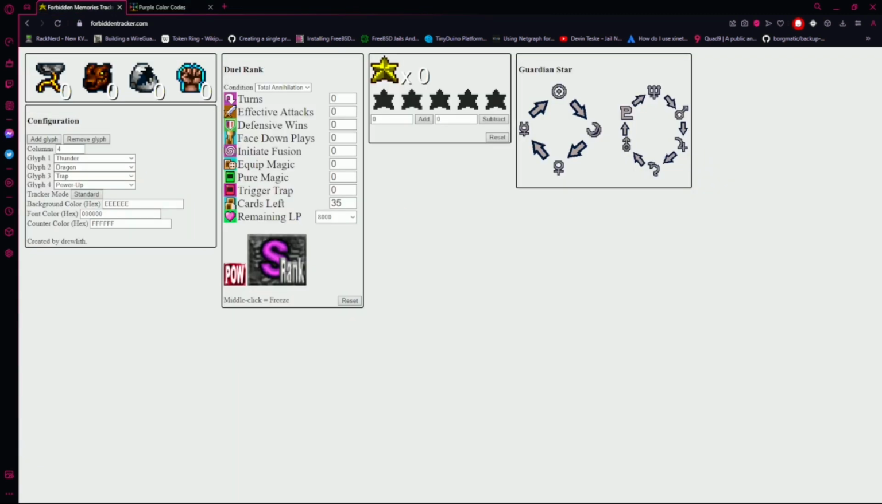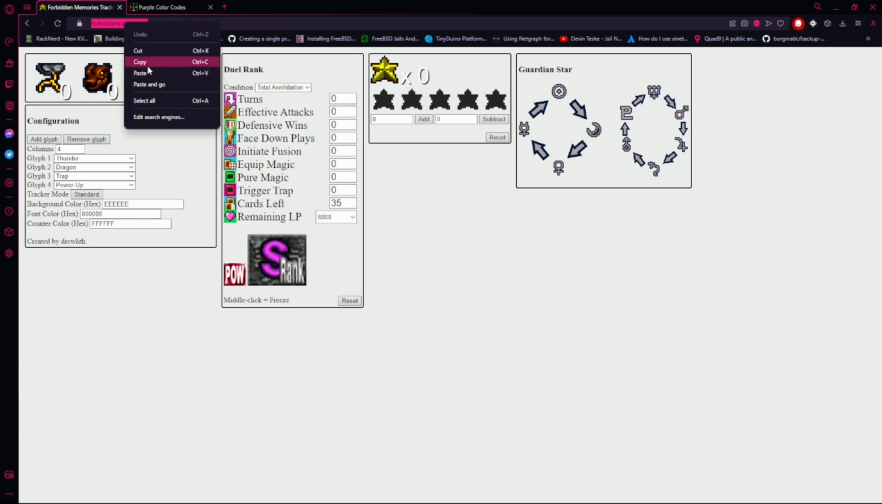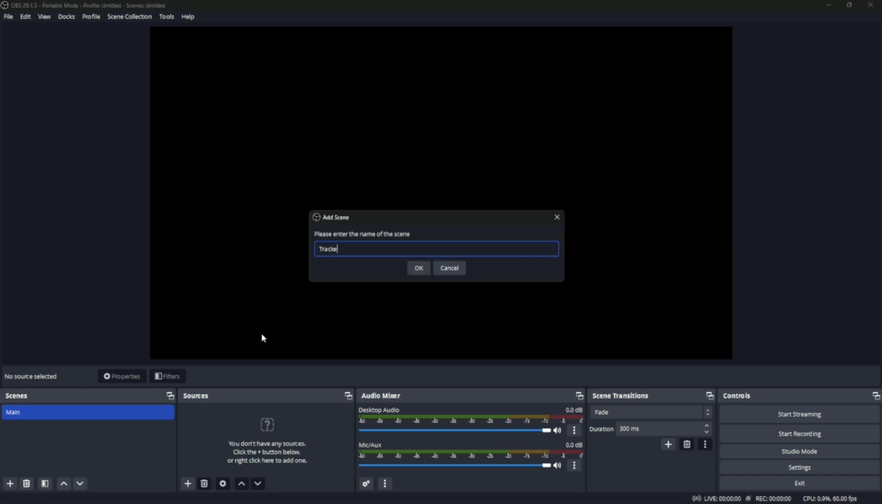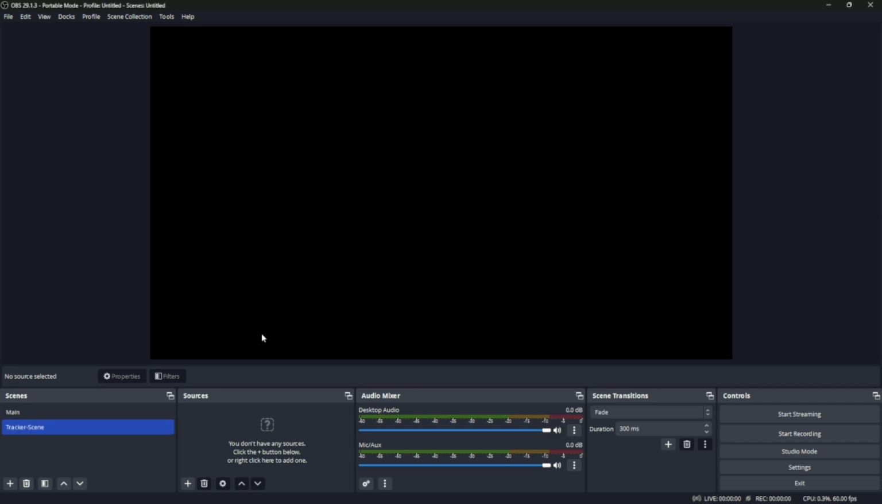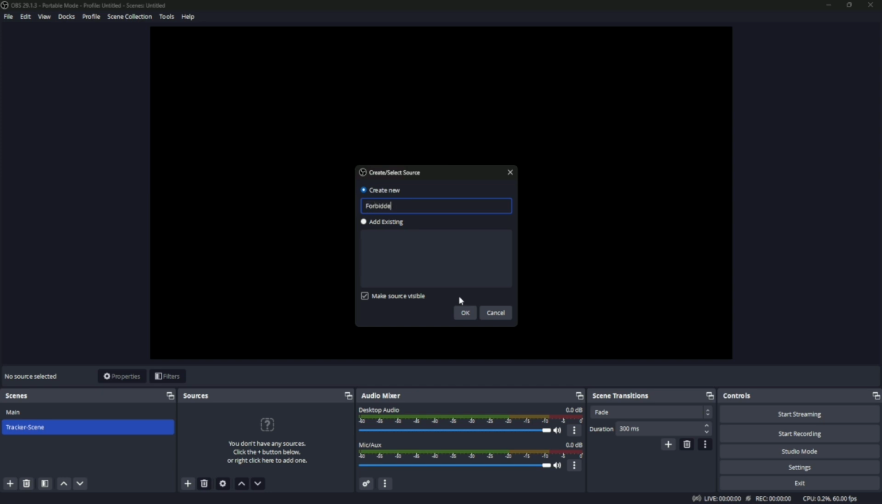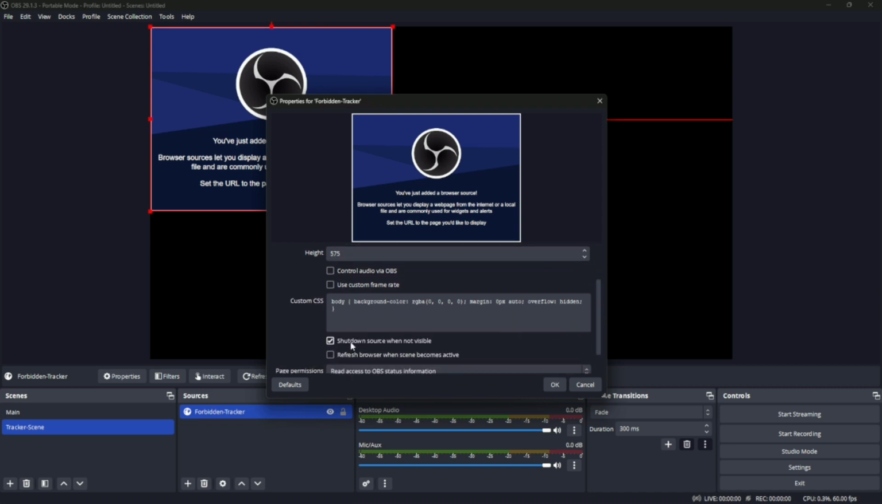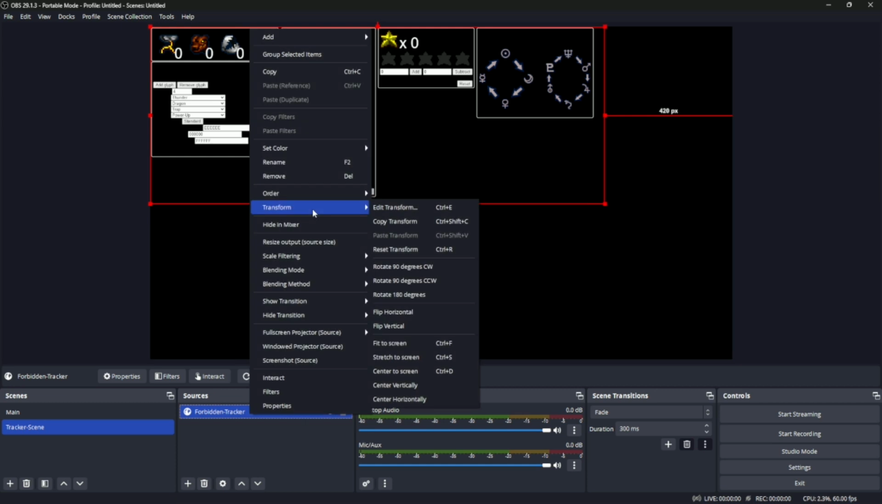Here's how to add Forbidden Tracker to OBS. Go to forbiddentracker.com, click the URL up top, right click it, copy, go to OBS, create a new scene, call it Tracker Scene or something similar. Click the plus down below, click Browser, name this Forbidden Tracker, paste forbiddentracker.com into the URL, set the size to 1500 by 575, scroll to the bottom, click shutdown source when not visible, click OK. Go ahead and right click it, click transform, click fit to screen.